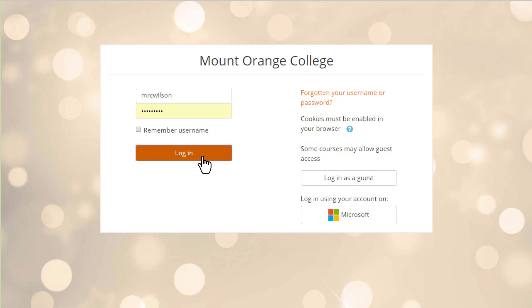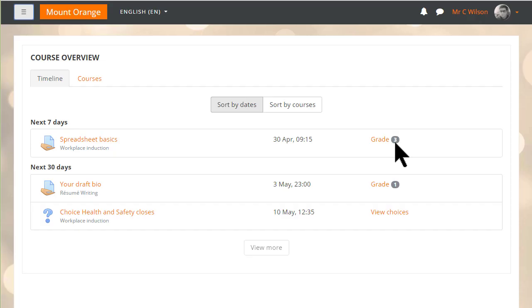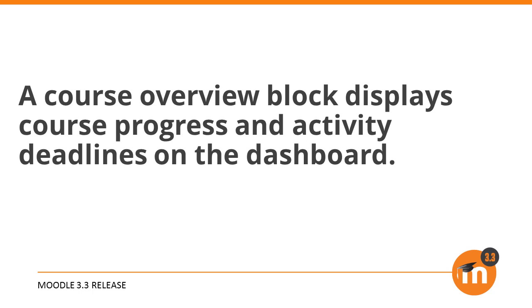A course teacher has a similar overview. Here we see assignments needed to be graded are clearly visible and accessible. To summarise, a course overview block displays course progress and activity deadlines on the dashboard.